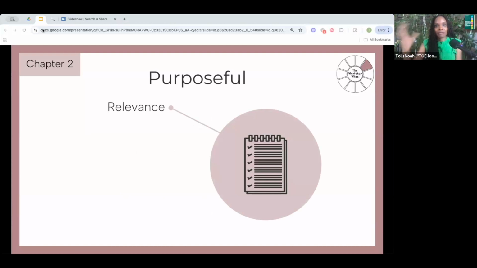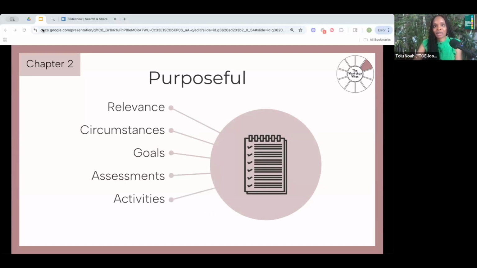It starts off with looking back at the previous chapter to think about the relevant factors. And then from there, determining what are the circumstances of the workshop, like the modality, how many people you're expecting, et cetera. And then outlining the goals for the workshop, how you'll assess learning, and the activities that participants will do. And then lastly, thinking about the impact. So how are you going to evaluate the impact of the experience?